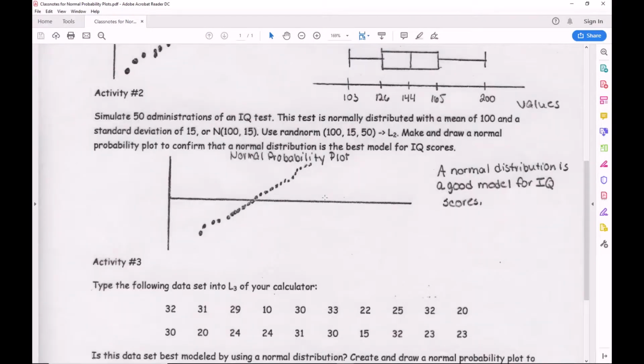So the last thing we're going to do is activity 2, and this is more or less calculator training. I think you already know the normal probability plot well at this point, so we don't need to belabor that. But we're going to do a simulation, and this is something we'll do more and more frequently as we get further along. So in a couple of weeks we'll be doing this.